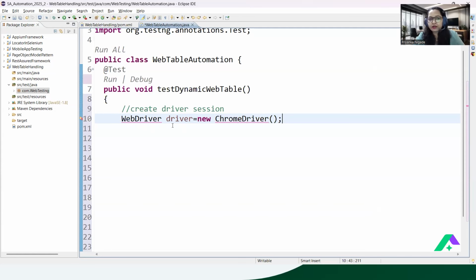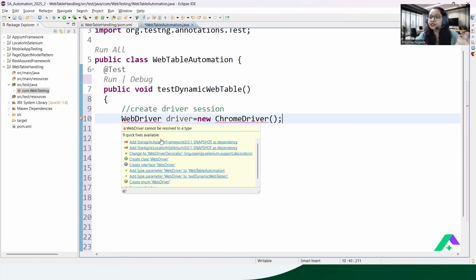So we are creating a parent reference and we are creating a child object. ChromeDriver is a child class in Selenium. Both the classes we need to import from the same Selenium package. So keep your mouse pointer there and you can do import. But somewhere you might not be able to see the import option.